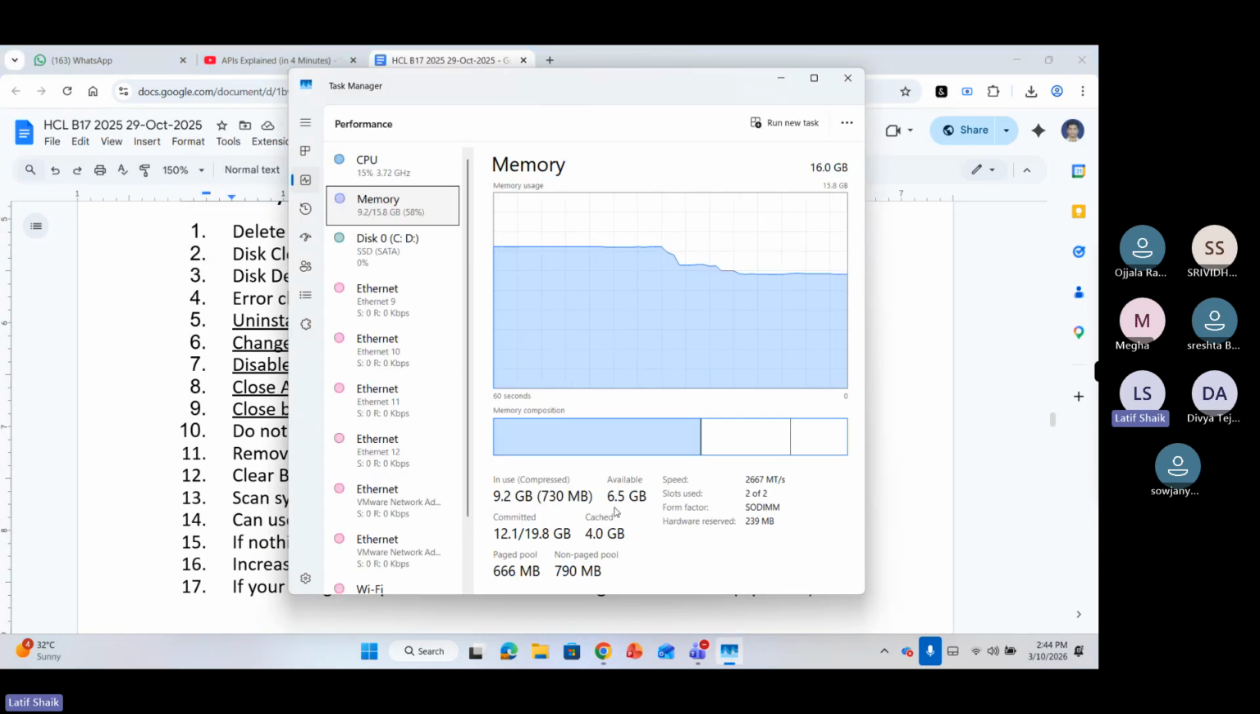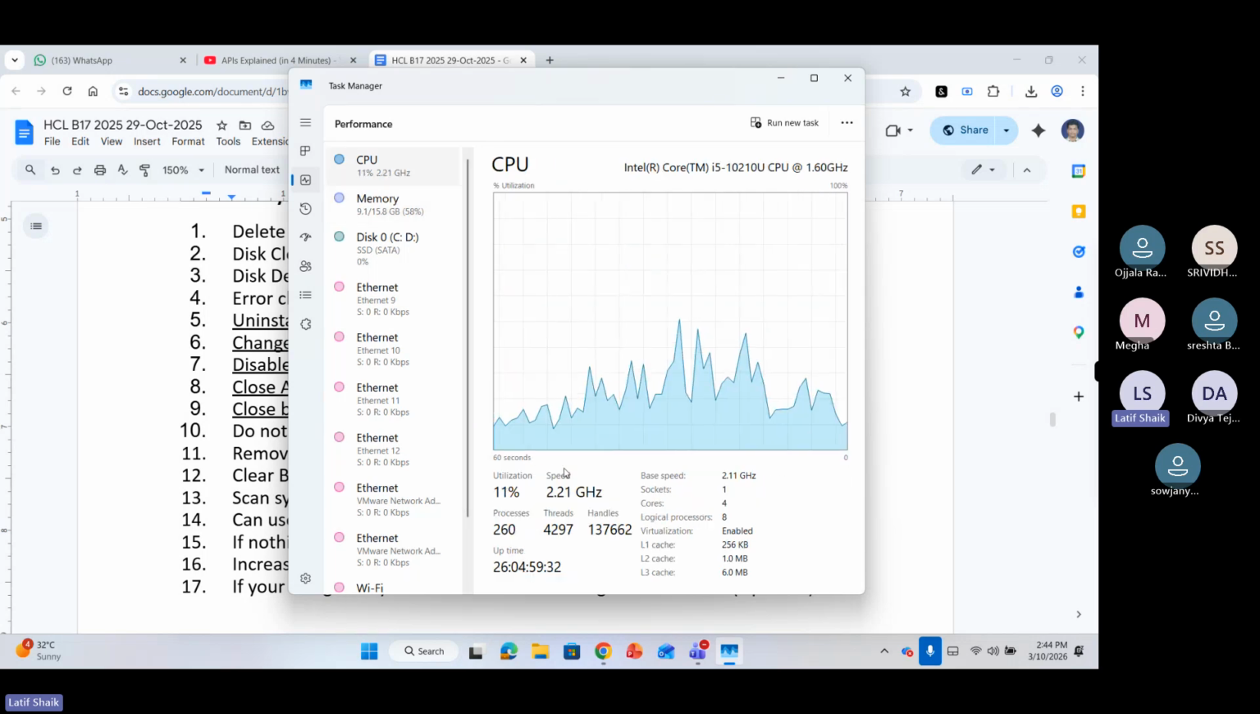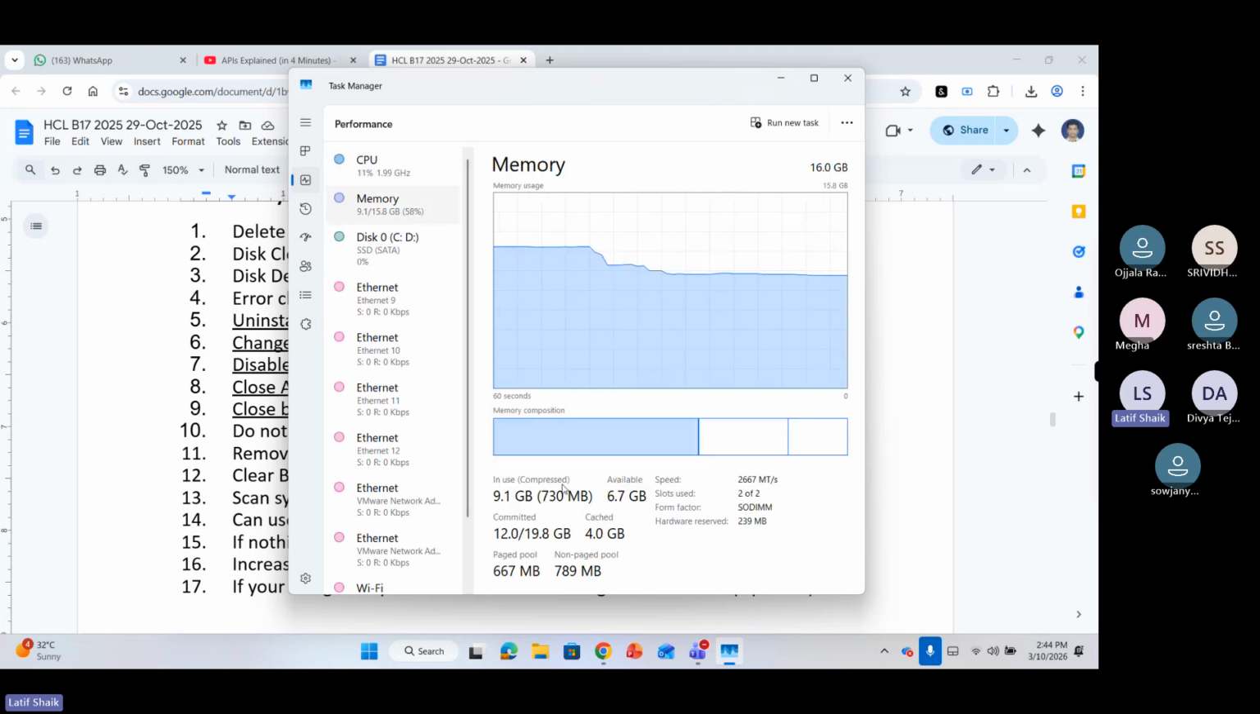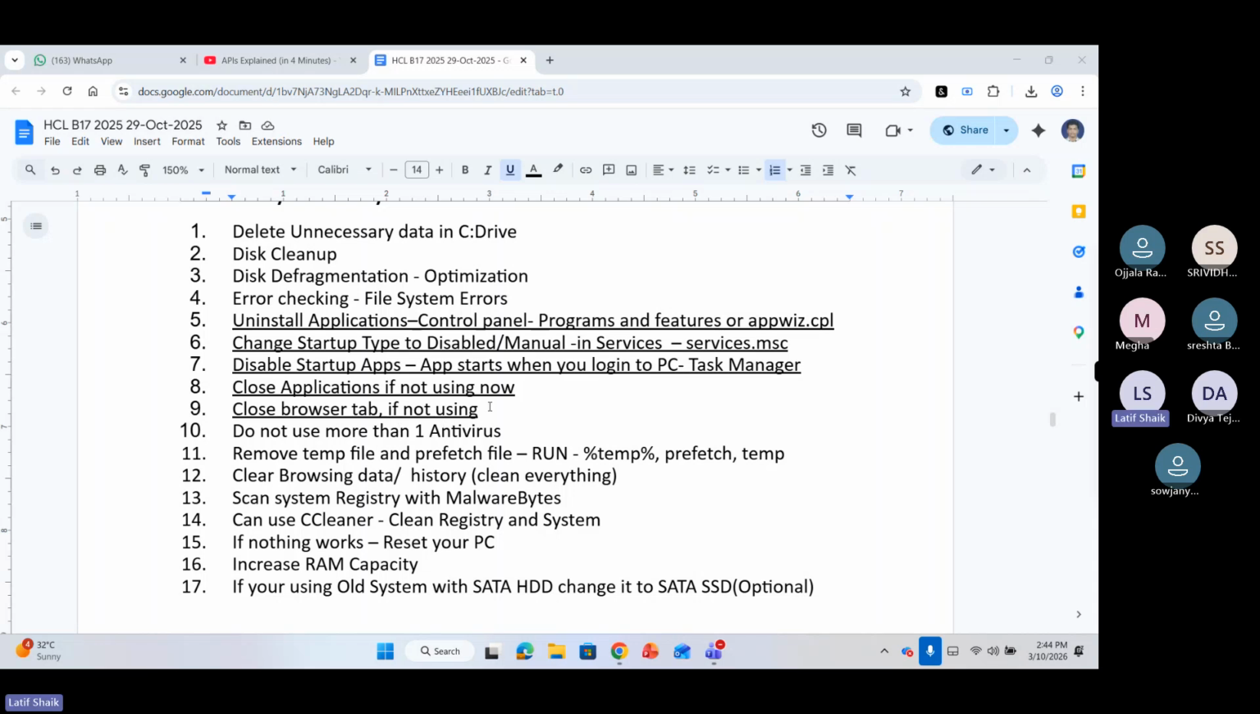If I close certain tabs, see, available RAM increases, the burden on the CPU reduces, and disk utilization also reduces. So the load on the system reduces, like CPU utilization and memory utilization, and system performance improves. You can tell it like that. So close applications which we are not using, and close the browser tabs which we are not using right now. That is one simple task like this.